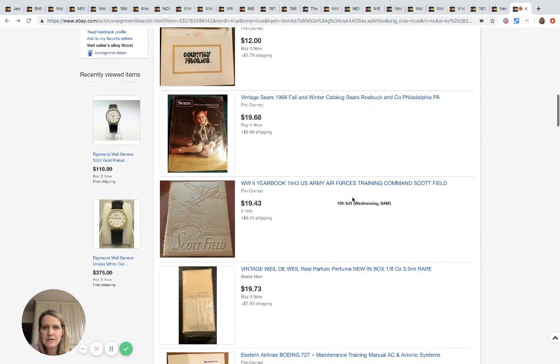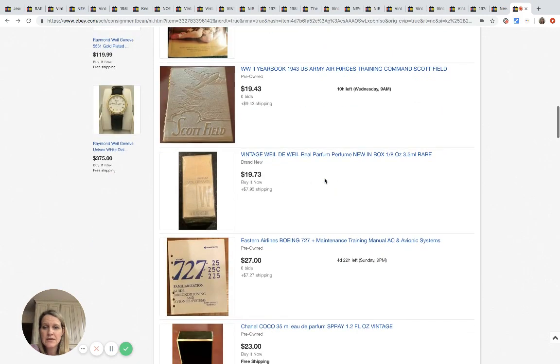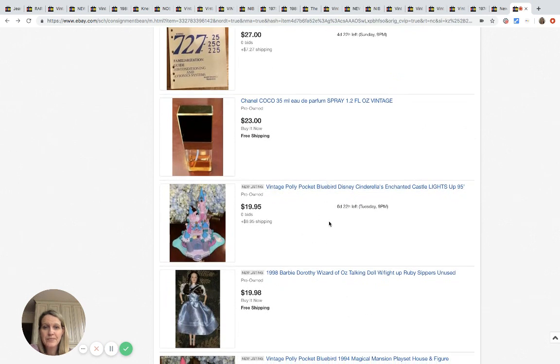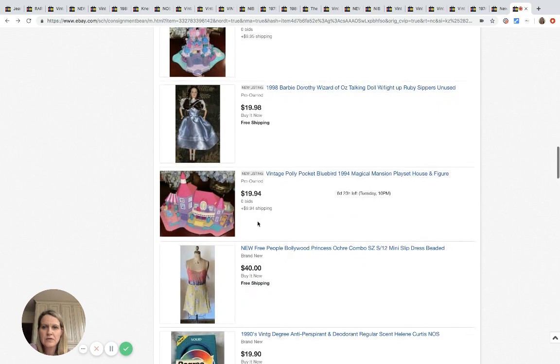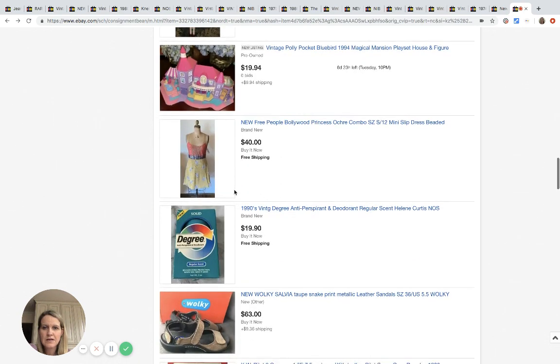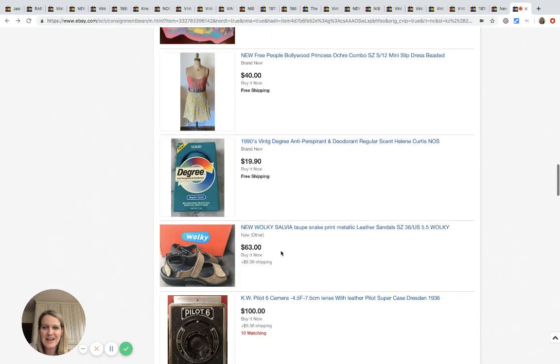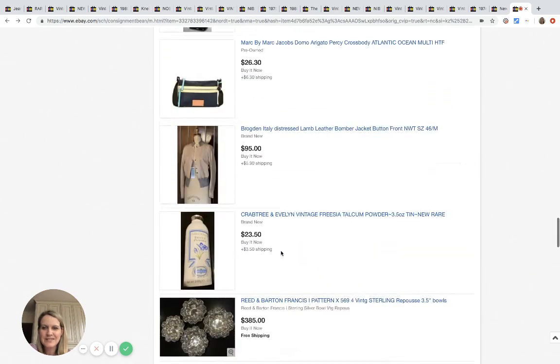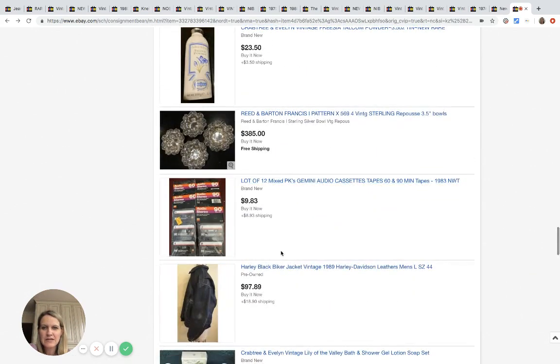Let's see. A yearbook she's got for sale. Polly Pocket, another one. Now this one she's auctioning. So maybe she looked that one up and she felt comfortable doing the buy it now. But this one's a new one also. Man, she got a bunch of sheep. She hit the jackpot with the Polly Pocket stuff. Here's a Degree deodorant, 1990s. I want to see more of that stuff. I know she's got more.